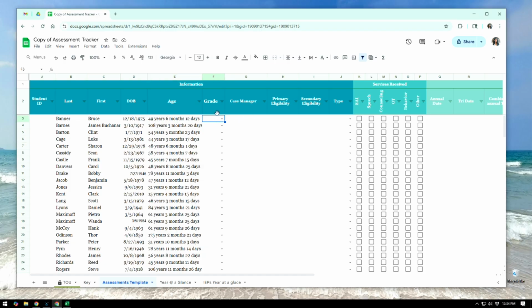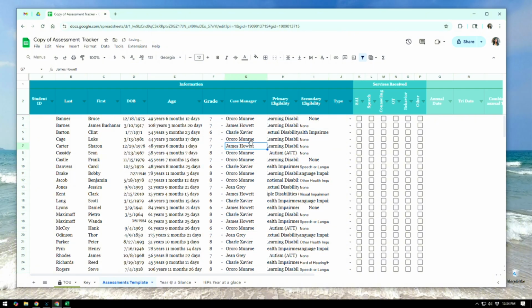And then let's add grades, case manager, eligibilities. So for us, it puts out these whole things. I do not like this, so I do a Control Find. It brings up Find in Sheet. So if I do specific learning disability, find it in Sheet, it'll highlight everything.